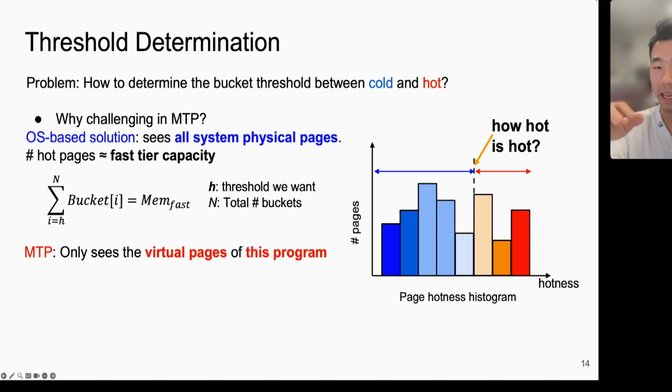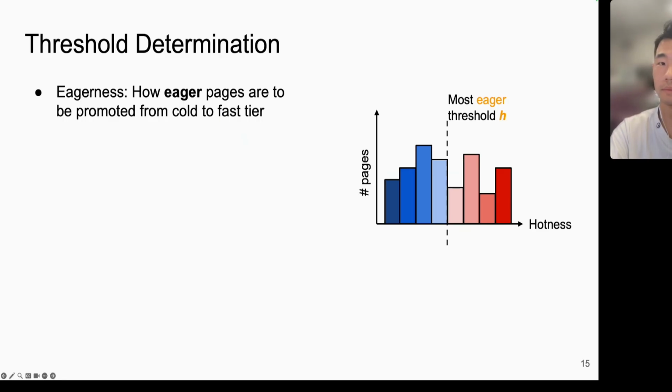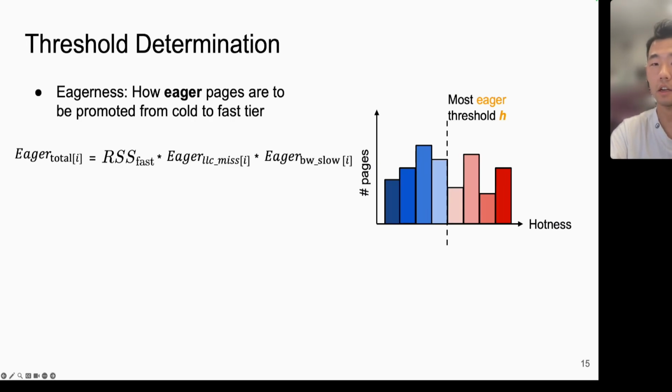However, integrating the exact scheme into MTP is infeasible, because here MTP doesn't have the global view of all system pages. So using the fast tier capacity to set this threshold doesn't make sense. To accurately determine the hot versus cold page threshold within the Python program, we introduce a new metric called eagerness. Here, I represents a time interval. We consider three factors to calculate the eagerness: the percentage of pages currently located in the fast tier, the eagerness of the last level cache misses, and the eagerness of the bandwidth going to the slow tier.